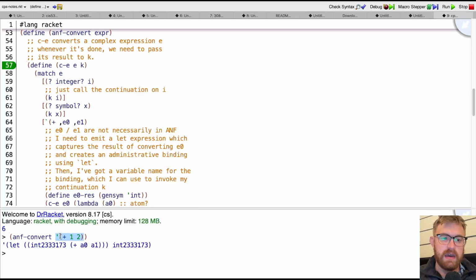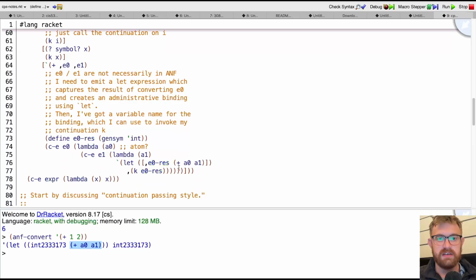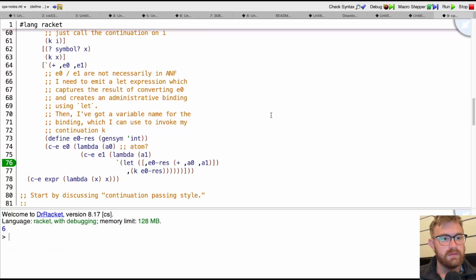Notice that I produced this intermediate value here, where I did int 2333173 be plus A0 A1. Ooh, except I made a mistake, didn't I? These should have been unquoted, because they're not literally A0 A1. This is wrong. They're these things here. There we go.